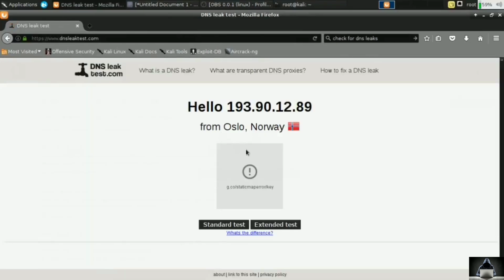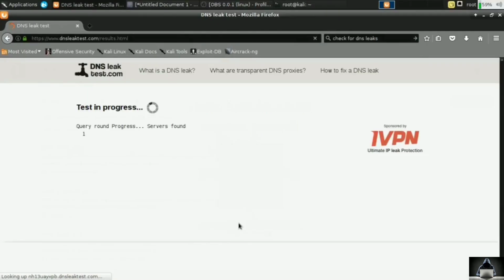And there we are. So it's saying Oslo, Norway. That's the IP address. We then have, let's check for some actual DNS leaks, and let's see if that actually worked to differentiate the IP from the DNS. So this is basically going to provide us almost 100% anonymity, as long as you just keep on restarting the service. So let's see how long this takes. It shouldn't take all that long.